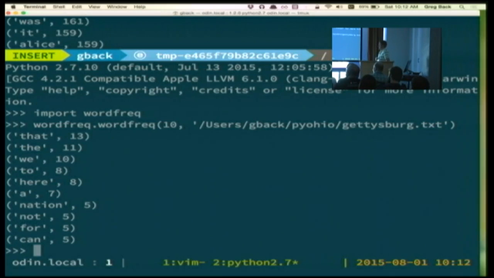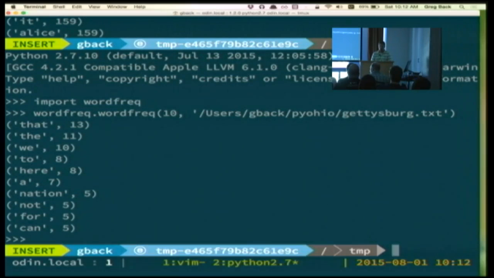Question way back: how did you get the output from the REPL into a file? So the question was, how did I get the REPL session into a file? There's a feature in Python that whenever you start up a shell, it will read a file called .pythonstartup in your home directory. So I'll just show you that since I have some time.